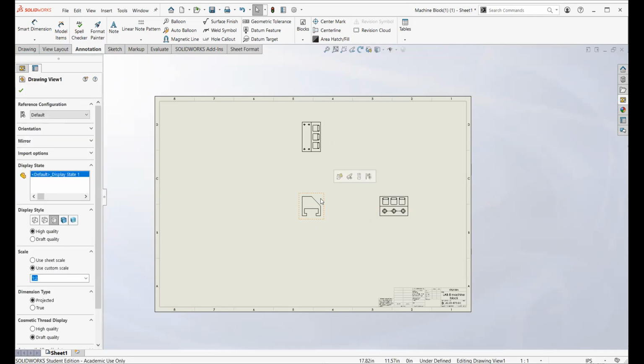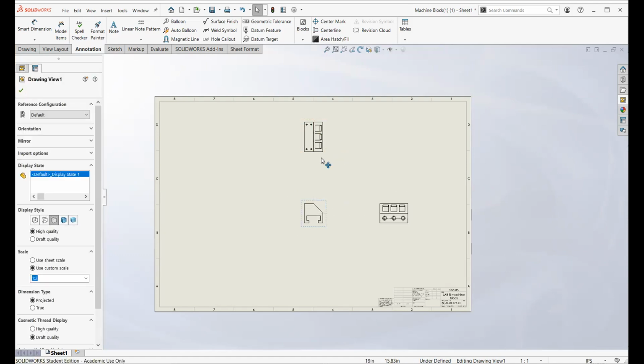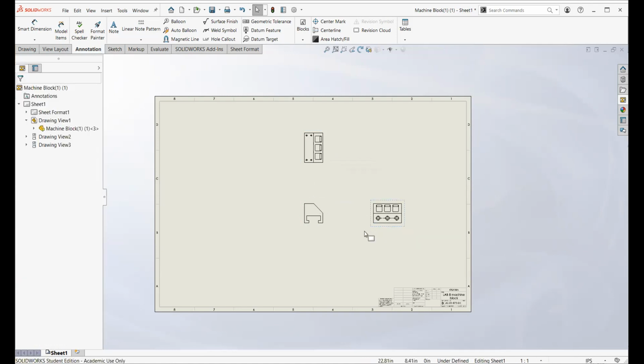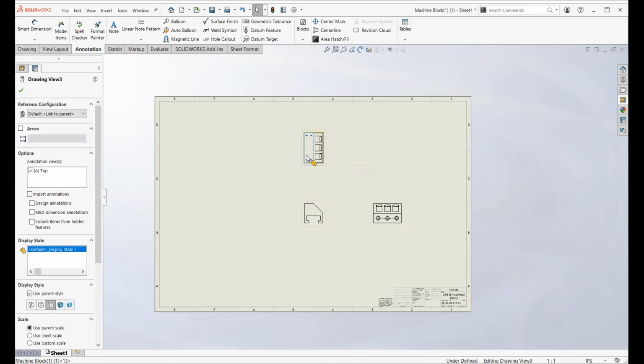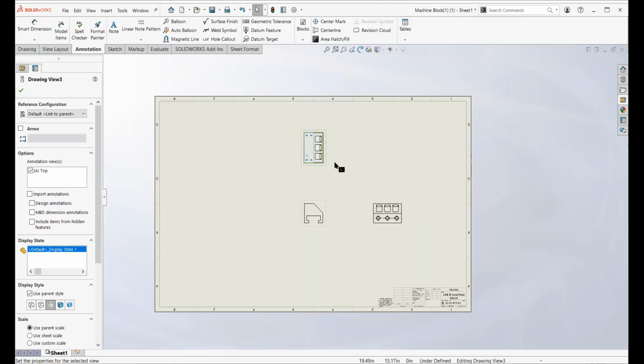If you want to change the location of the front view, the other ones will change accordingly, but only horizontally and vertically based on the original view. To break this alignment, let's say you don't want it limited to this direction and you want to move it in other ways, you go to alignment and click on break alignment. Now it doesn't stay aligned with the original one.